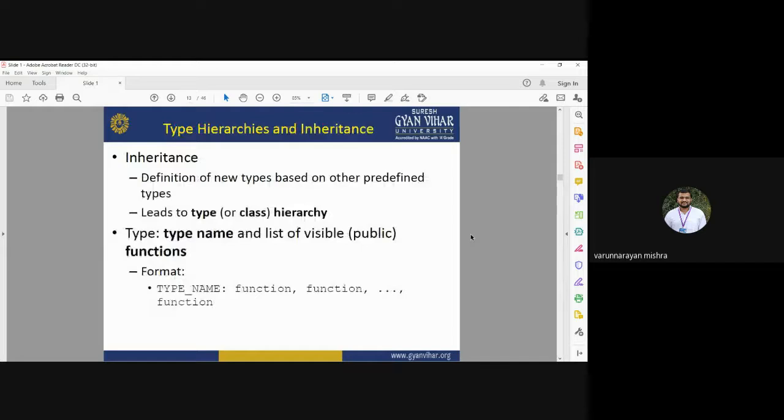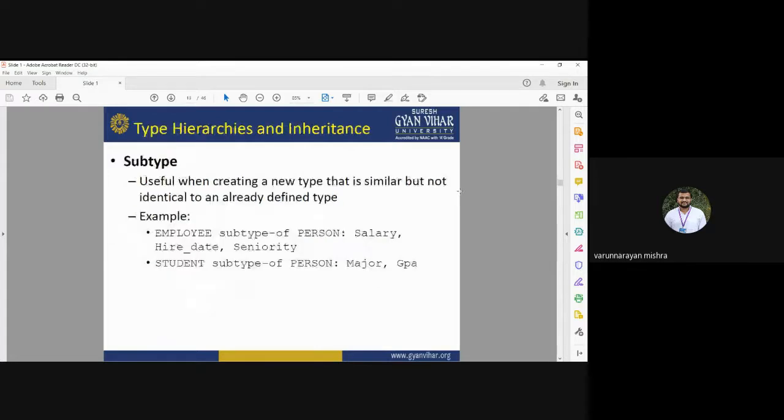Type hierarchies and inheritance. Inheritance is the definition of new types that are based on predefined types, and the type means the data type and the list of values having some functions. When we talk about the inheritance property, it can be used to define a new type that is based on other predefined types. So in type hierarchy and inheritance, a subtype is useful when creating a new type that is similar but not identical to an already defined type.